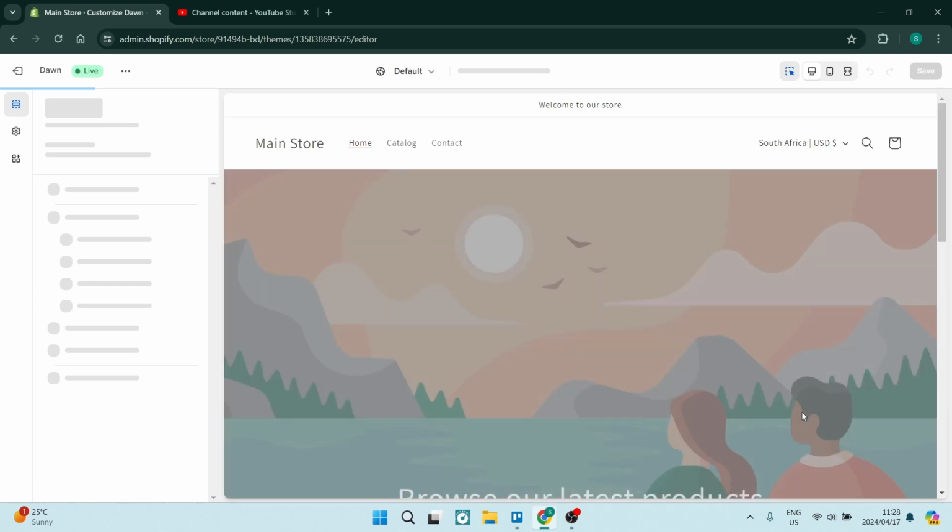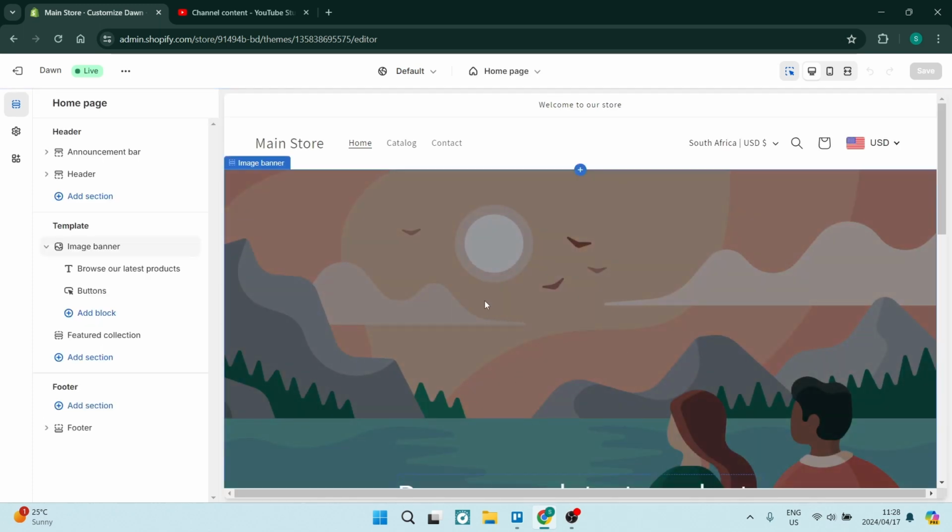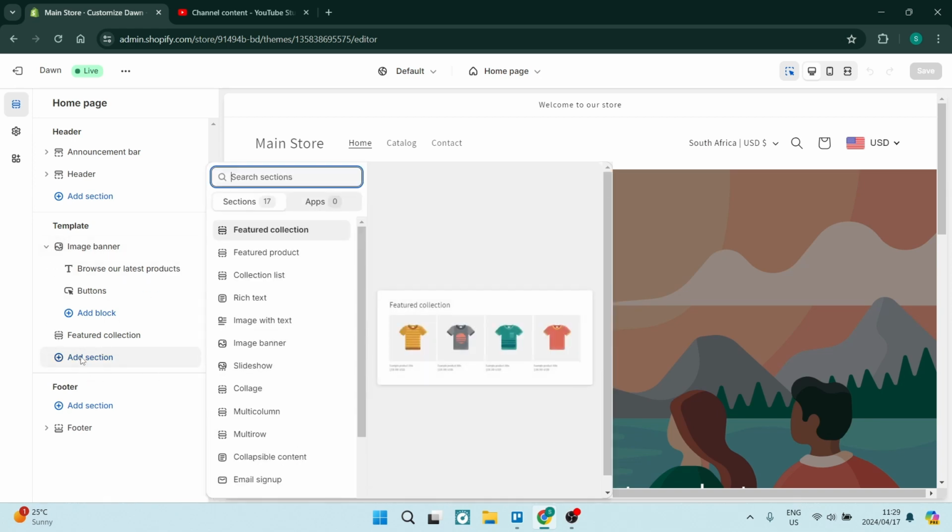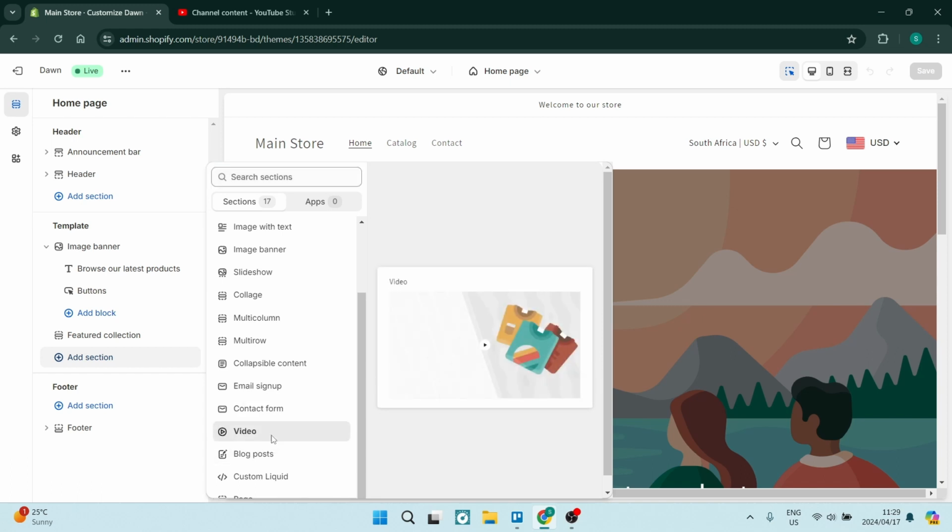Now, the next thing you need to do is actually have a video. All right. So there are two ways to do this. So we're going to go now down to the bottom. Over here, it says Add Section under Template. Okay. So we're going to say Add Section. And if you scroll down, you will see that there is a video option.